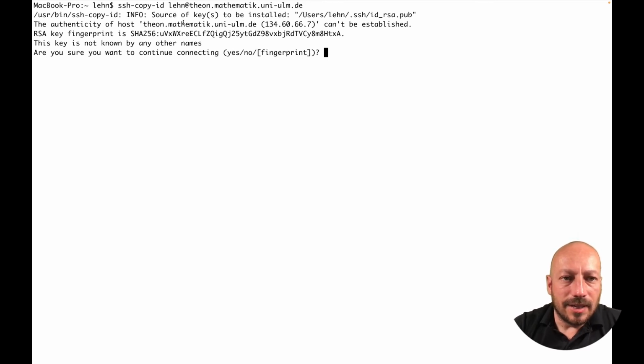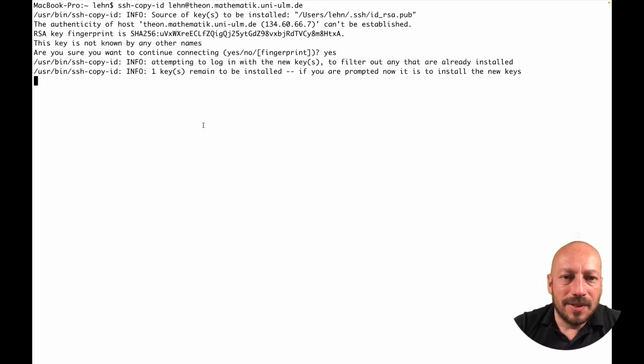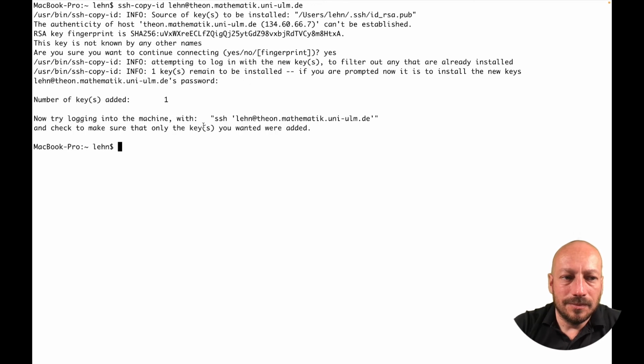So now I will get the following question. Do you believe that this computer that answers to this is actually Theon? So it shows me the public key of Theon, with which I can identify this computer. And yes, this is actually the public key of Theon. So I trust that this is actually the real machine. So I type in yes. Then it also asks me for my password. And that's it.